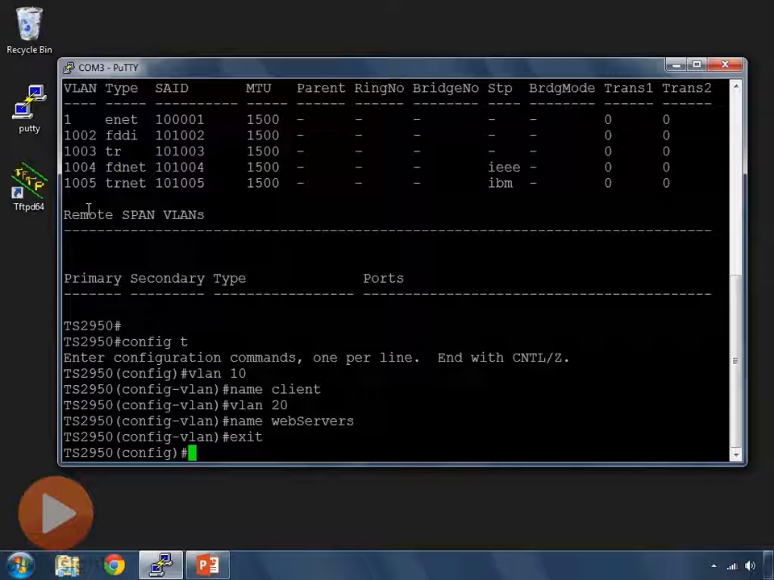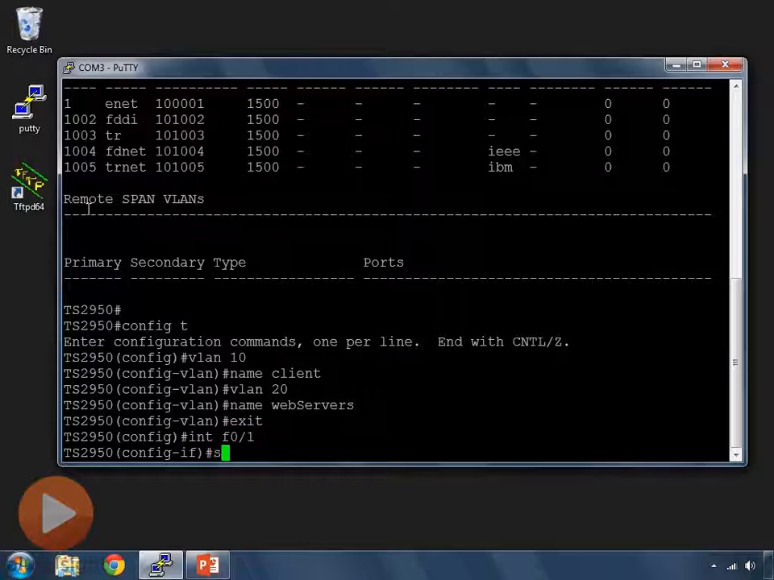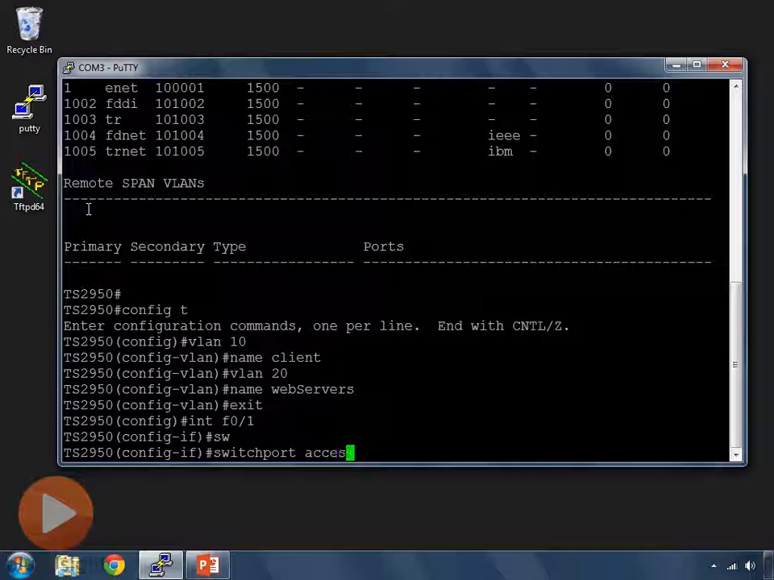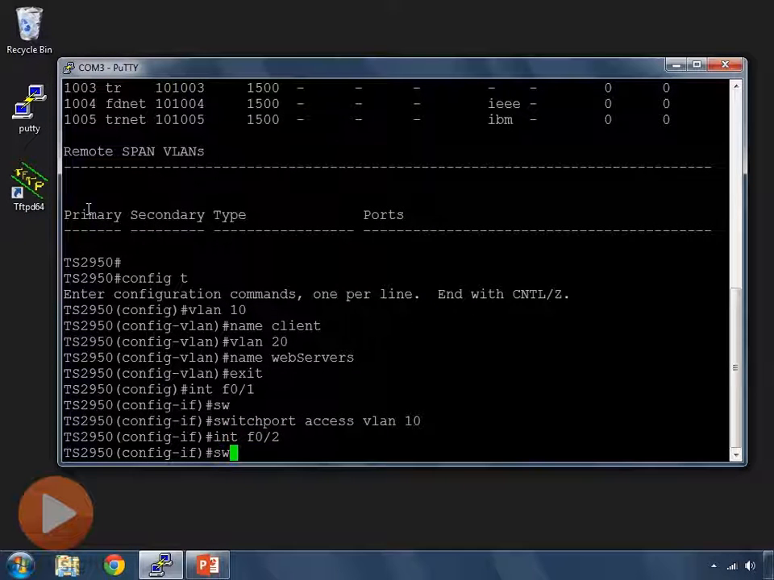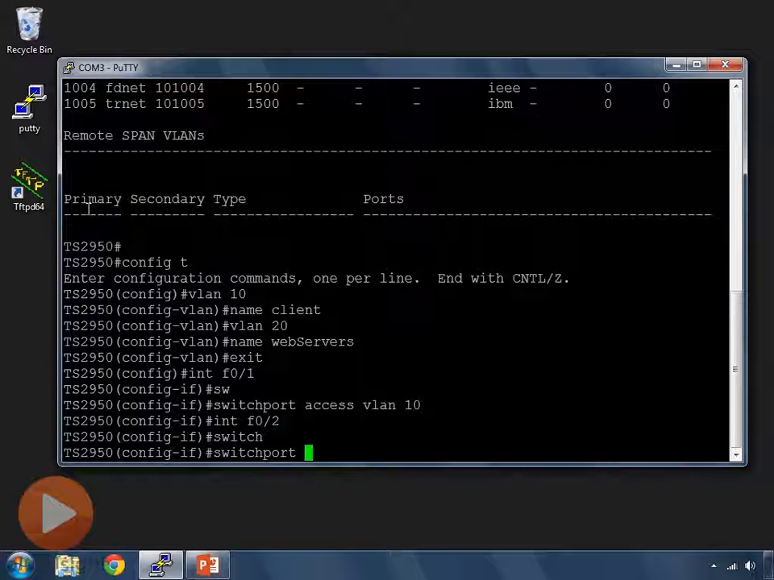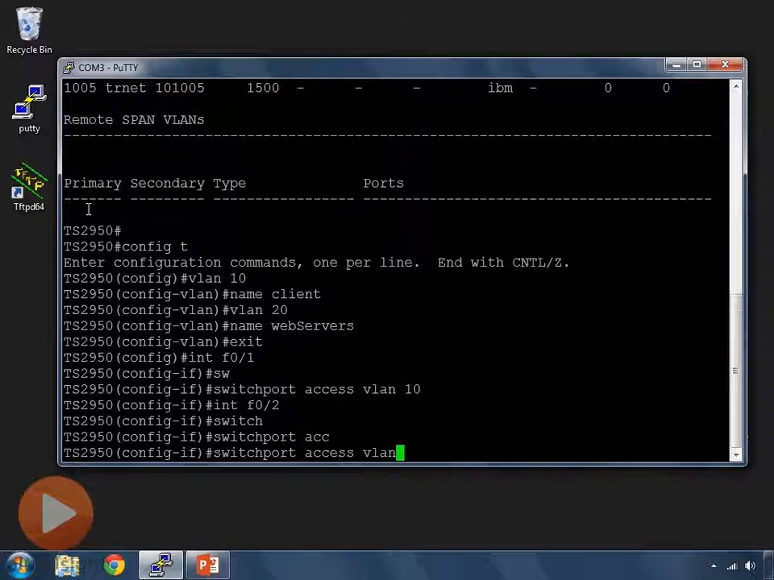Okay? Once I've created my VLANs, now I can assign them to interfaces. So I can assign them to my switch ports. So on interface f0/1, I want that to be part of VLAN 10. So I say switchport access vlan 10. Excellent. I want int f0/2. I need that to be on VLAN 20. So I type switchport access vlan 20.